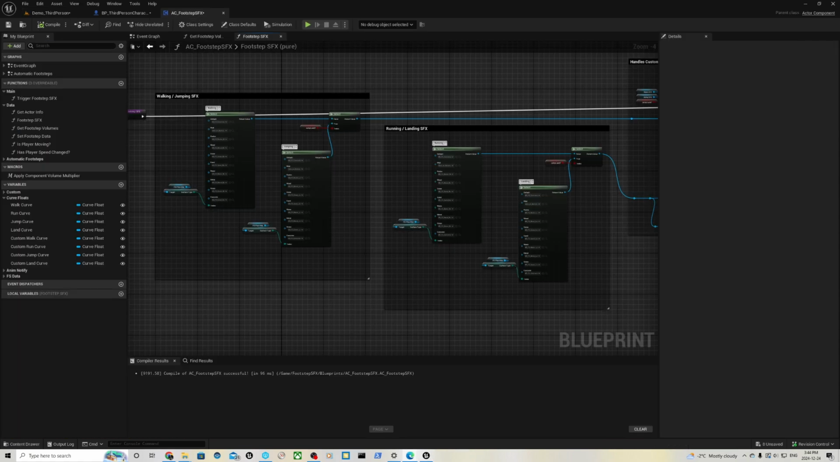By assigning your custom sound systems to the Footstep SFX component, you unlock the full potential of your game's audio design, enabling tailored soundscapes for any physical surface in your project.